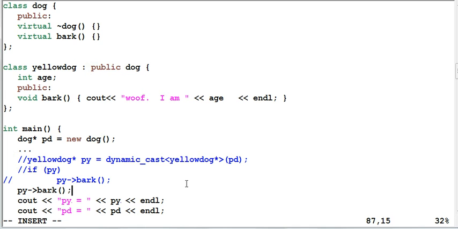Now why is this code better? First of all, it reduced the cyclomatic complexity of the code. Instead of having 3 lines of code with an if statement, I have only 1 line of code. And secondly, this is a better object-oriented design because we are delegating the responsibility of invoking the right bark function to the object itself, the PD, whether it's a dog or a yellow dog. So we'll have better managed code.